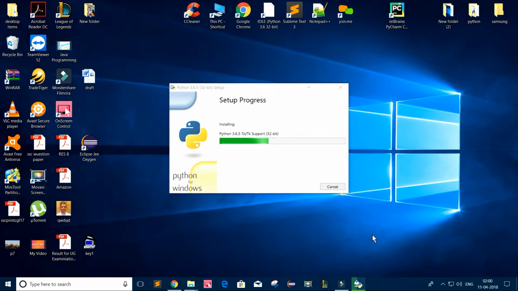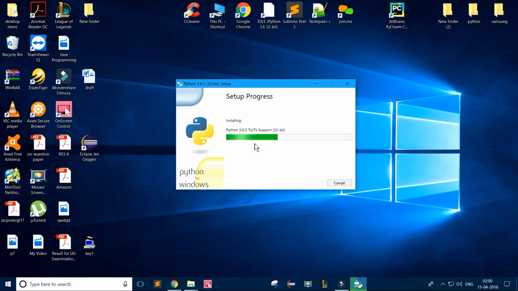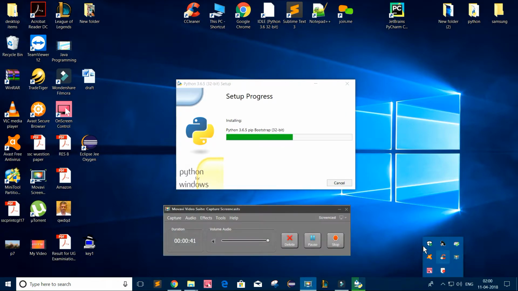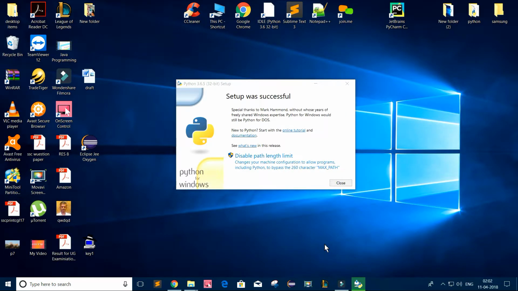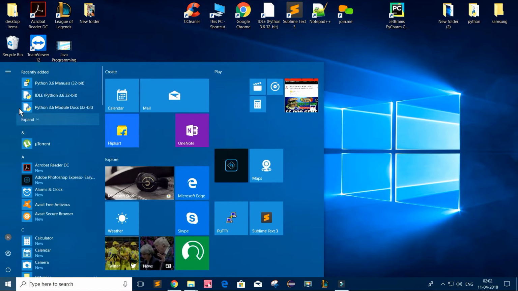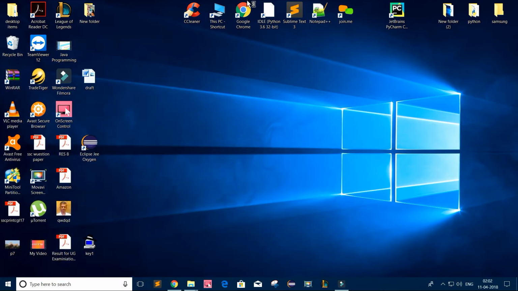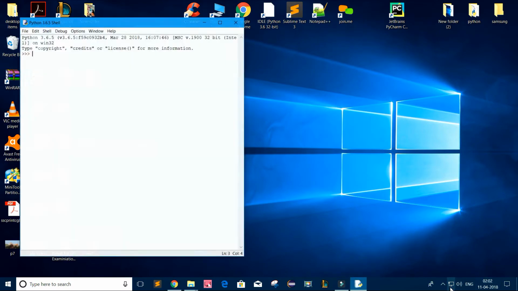That's it guys. Python is being installed in your PC. It might take a couple of minutes based on your system's capacity. Well, I fast forwarded a bit so you guys might not wait any longer. As you can see, Python has been successfully installed in your PC now. Click on close and go to start, and you can find IDLE here. Click on that. This is your Python interpreter which we're going to be using throughout this series.